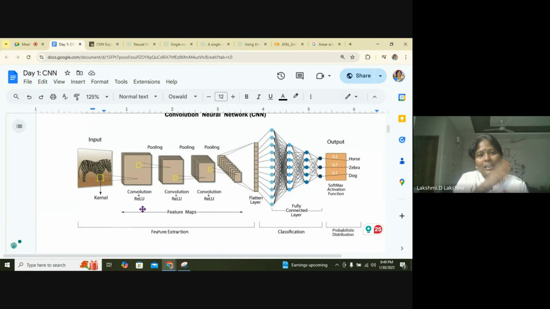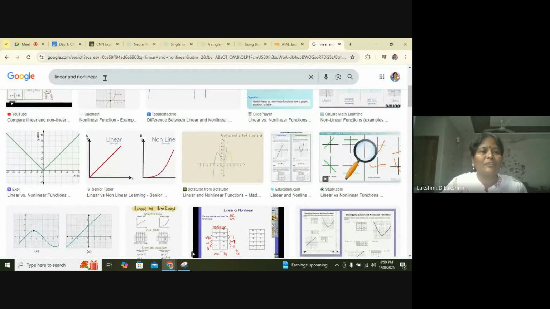Between the sequence of operations in the pipeline, the data nature should become non-linear. Between dependent and independent, every level it should become non-linear. That is a primary condition. For that, predominantly people are using the ReLU layer, the ReLU activation function. What is the ReLU activation function?